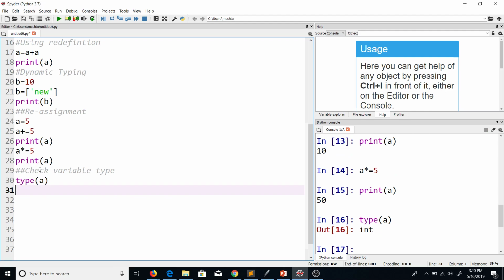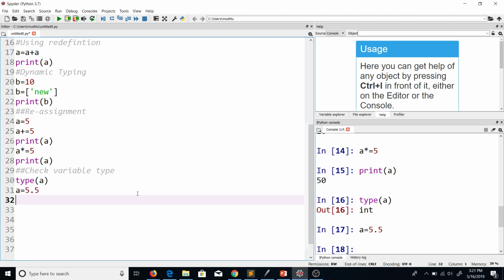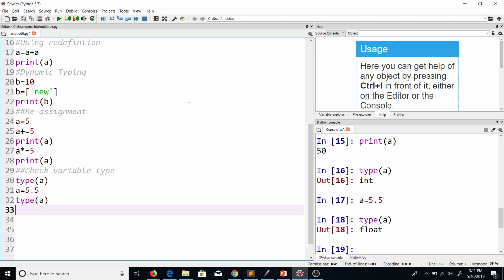As you can see, a is holding the value 50, not 5. Now a has the value 50, and that's an integer. Again, I would reassign a with some value and check the type. Let's see what the type is now. So this is float. Why? Because there is a decimal involved. So this is how we check variable type.